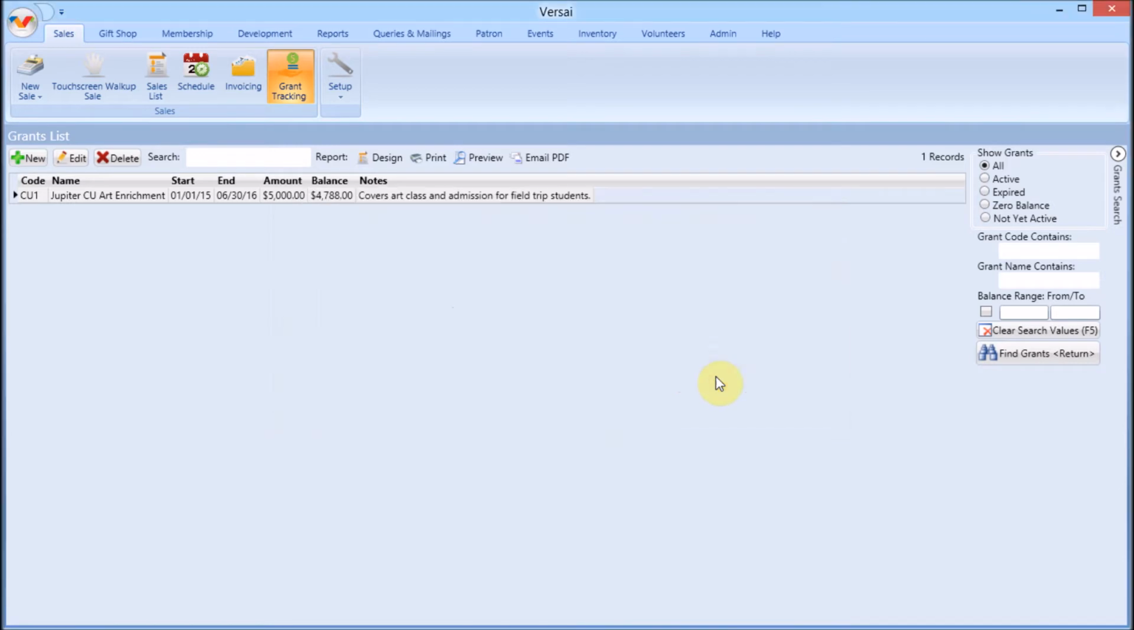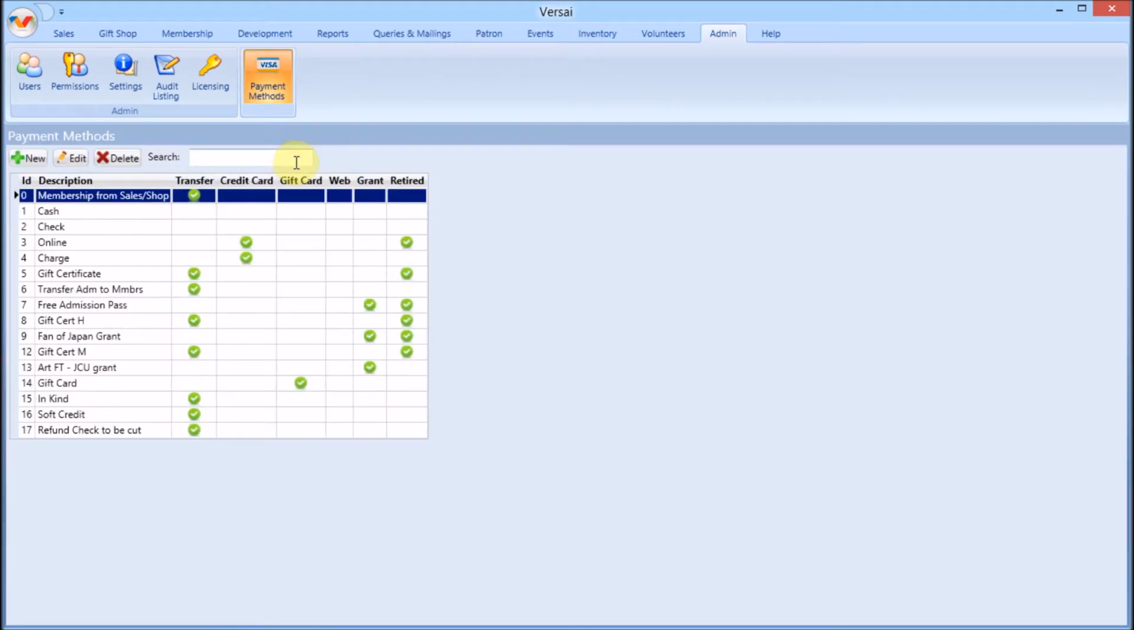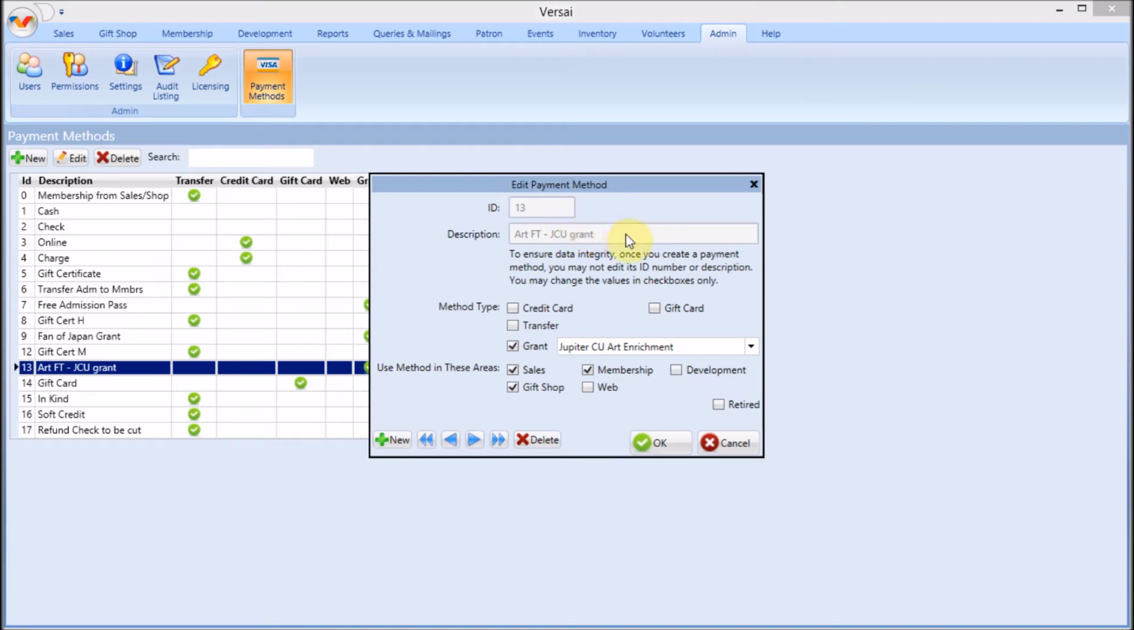Then click Save. Now that there are funds available, you can create a payment method so transactions can be counted against it. Open the Admin tab, click Payment Methods, and click New. Enter the name of the grant payment type. It doesn't have to be the exact same name of the grant fund itself in case you want to make it easier for cashiers. The grant itself may be called the Jupiter Credit Union Art Enrichment Grant. For the payment method, you could write Art Field Trips since that's what it's used for.